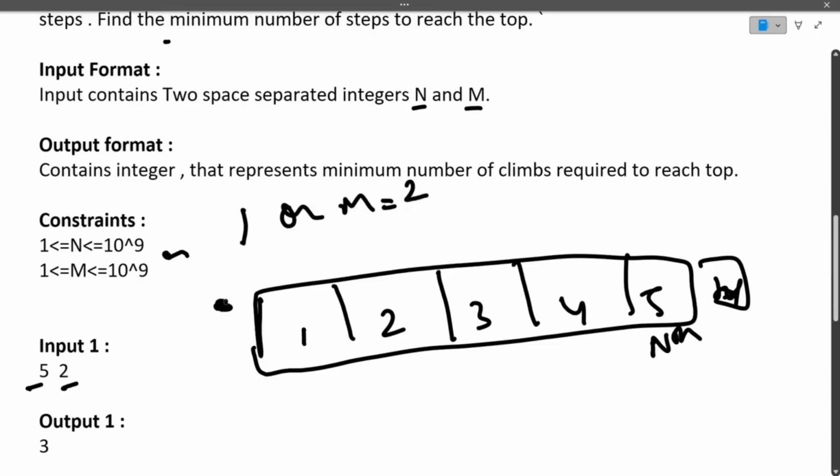So from here he can either jump 1 or he has to jump 2, and there should be a minimum number of jumps, minimum number of climbing that needs to happen. So first he does 2 jumps, then again he does 2 jumps, then he does 1 jump.